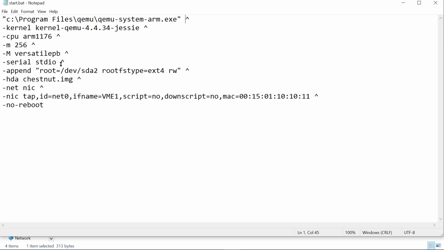Serial standard input output, we won't worry about that. Append root=/dev/sda2 is basically saying where the root of the file system is. This is sda, which is the second partition on the first hard drive. It's an ext4 formatted file system, with read-write access. hda is indicating our operating system image, which is of course the Chestnut image, which is in the same folder. Netnic basically says that we have a network card.